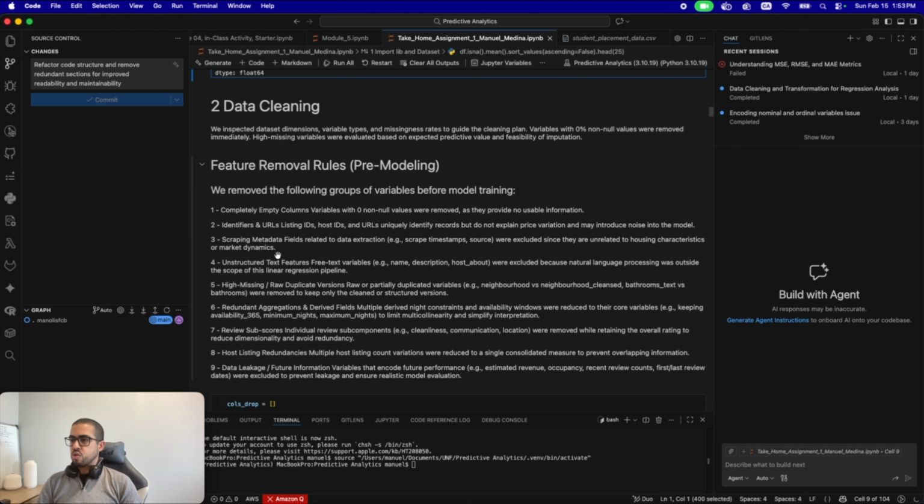I will delete also unstructured text such as host name, description, all that stuff. Maybe description would be beneficial if we did something like NLP, but in this case, we are going to try to make a regression model, so I will remove it as well. About the host, all that stuff, I will remove it.